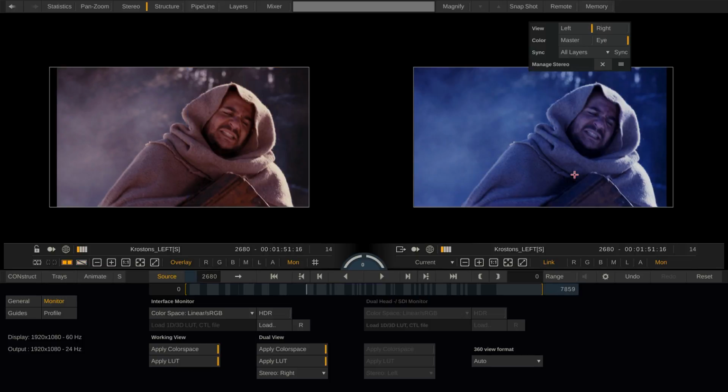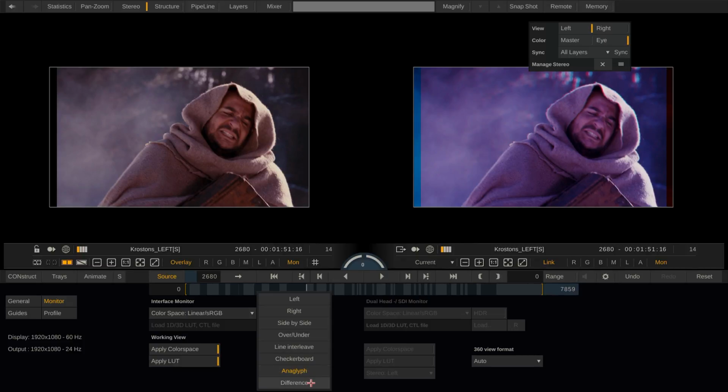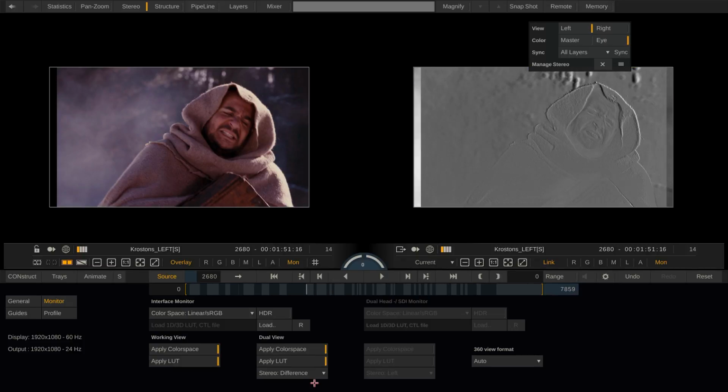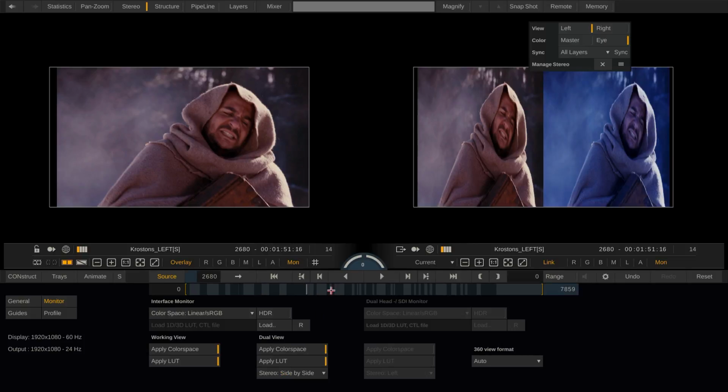Back to dual view. You also can select from a number of patterns, like side by side, line interleave, checkerboard, anaglyph, and also you can view a difference mat to get an idea about the convergence between the two eyes. Now let's set this to side by side and go back to the matrix.